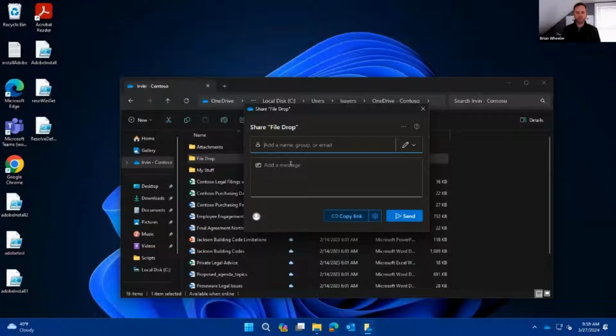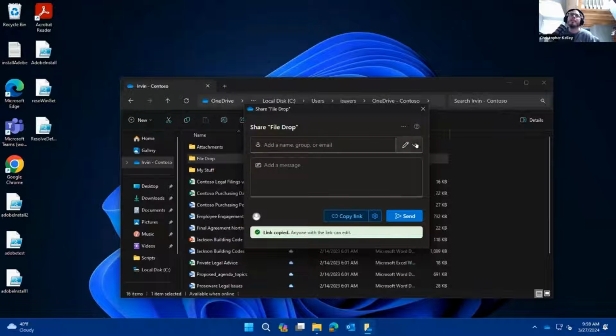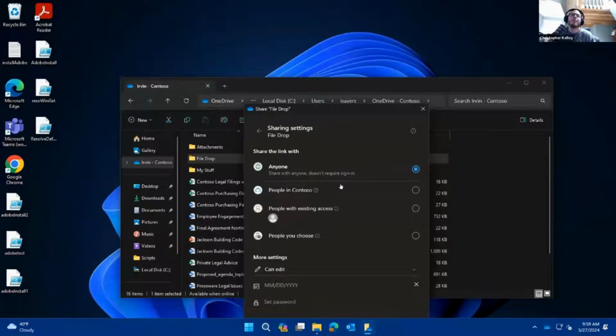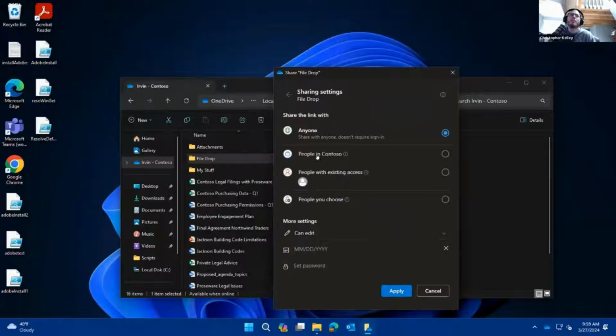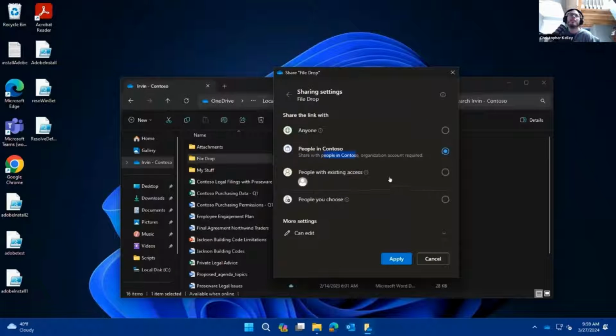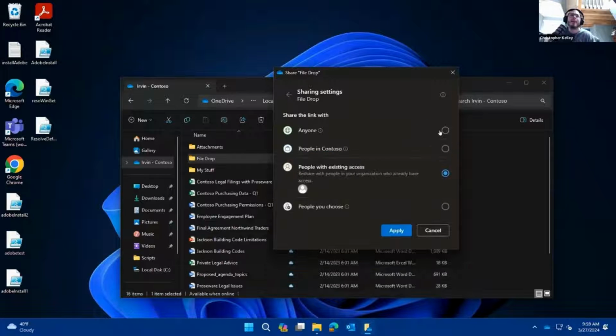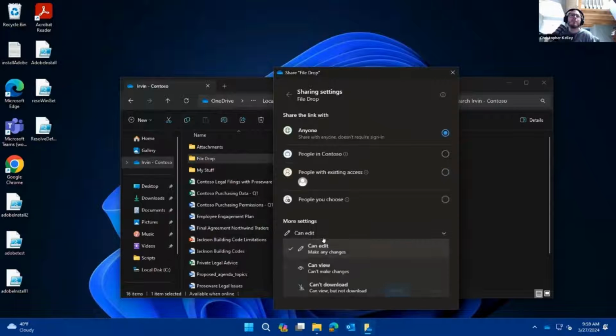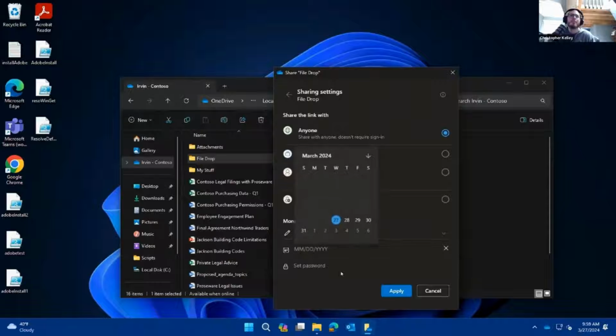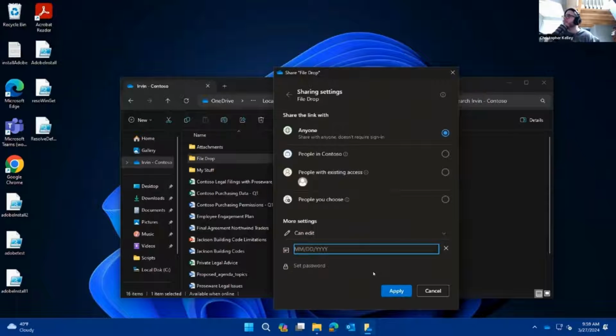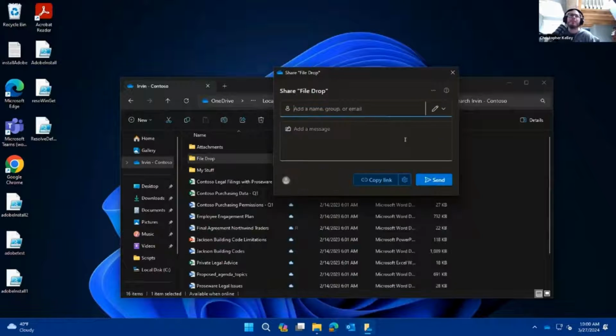That's a good point. Very good point. Go ahead, sorry. So I generally click copy link. Now you can get granular with this as well. If we click settings, you can make it so it's only people in your organization or people with existing access. You can also set view only, can't download, can edit, a date restriction, or a password. So there are some settings in here you can use. But for the sake of this demo, I'm just going to copy the link.